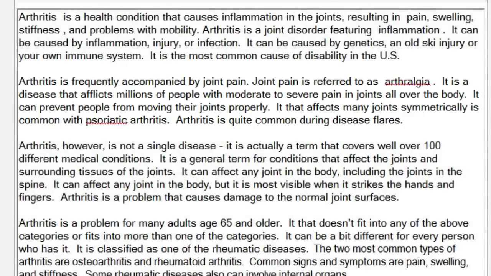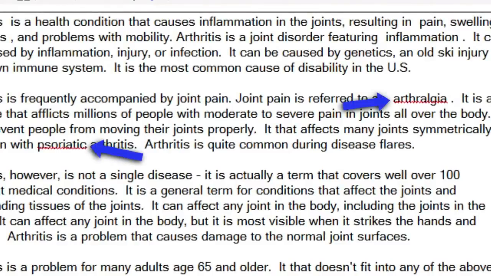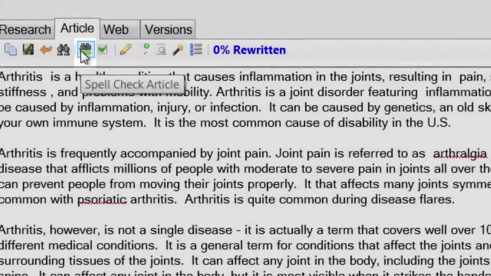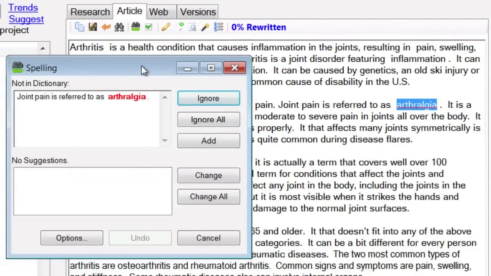That is the power of Instant Article Wizard. That is why it's going to help you create content faster than you imagined possible. Now you'll notice that a couple of the words are underlined. That's because Instant Article Wizard has a built-in, full-featured spell checker. I can right-click on a word, and it gives me suggestions to replace it. Or I can ignore, add, or use the spell-checking icon to use the normal dialog spell checker.